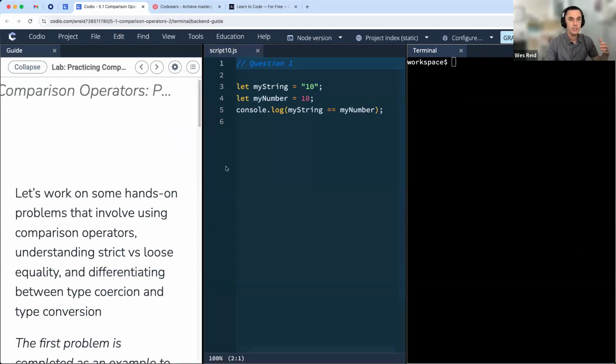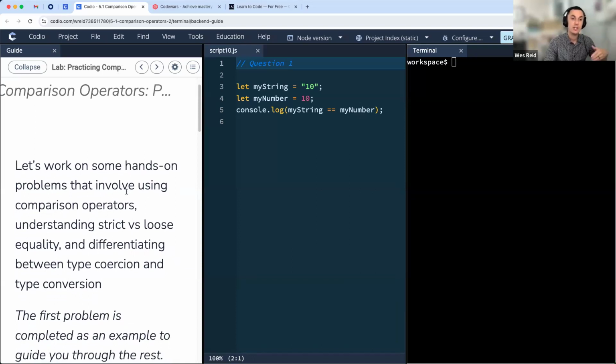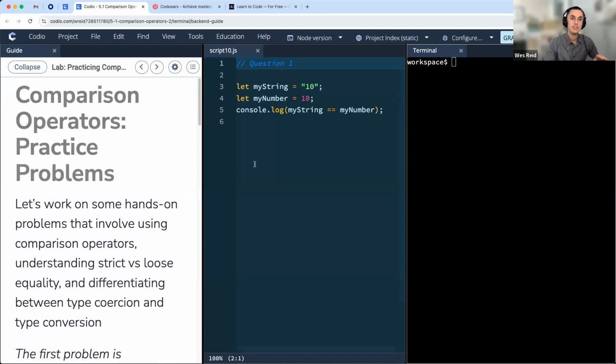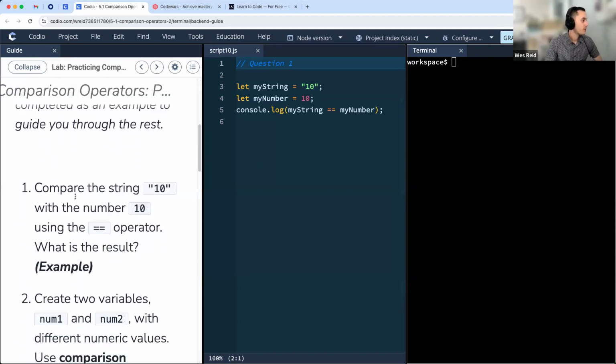Your goal will be to write out that code, test it out, and make sure you get the response you're expecting. This first one has been completed for you. So let's work through that together, and then I'll hand it over to you. The first problem asks us to compare the string 10 with the number 10 using the loose equality operator, and then check the result.